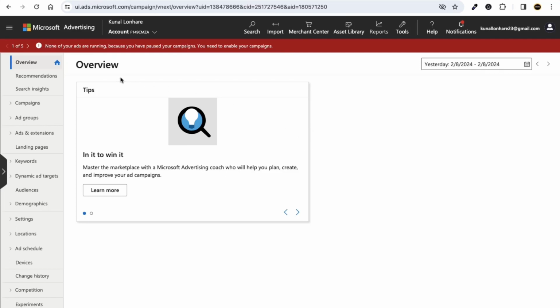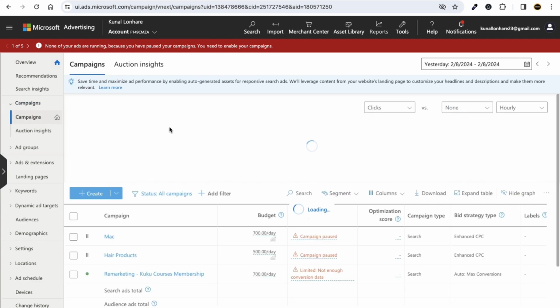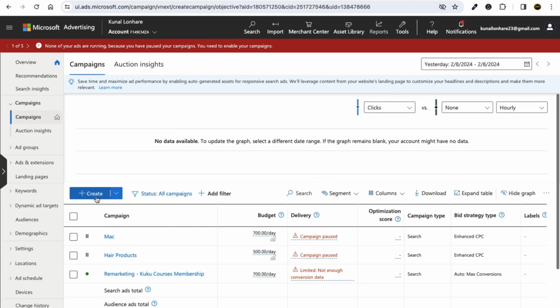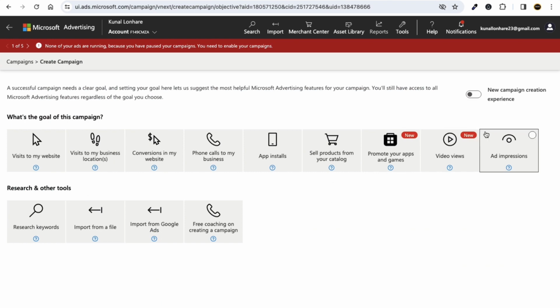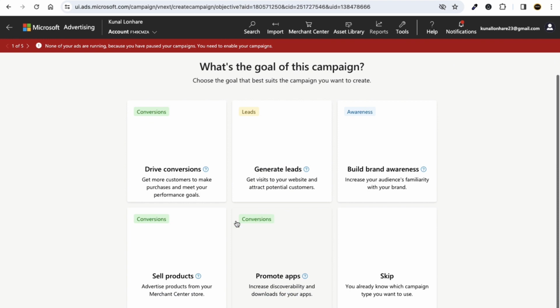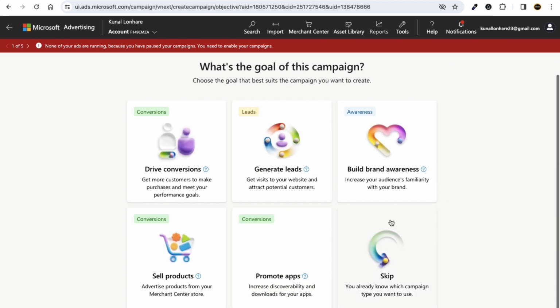Now guys, we are going to teach you how to create an app install campaign. You can just go to campaigns. Let's click on create campaign, and of course you can go ahead and click on this new experience. So this is how it is going to look. From here you can also choose the proper goal, but currently, as I'm recording this, this is how it is showing.